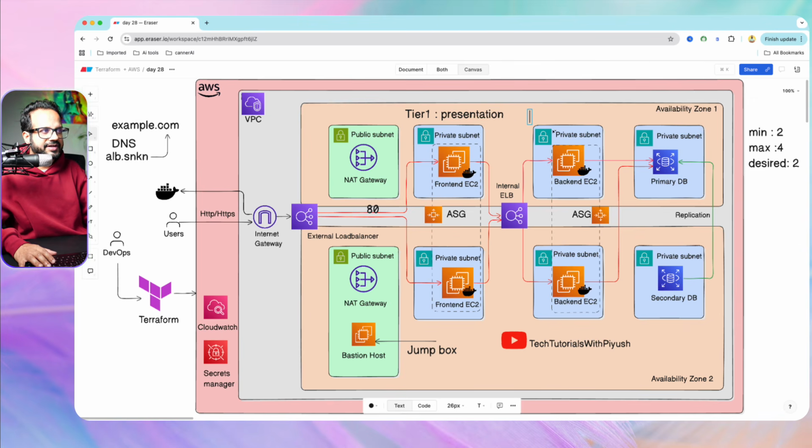Then we have tier 2, which is your backend server. This is also called the logic layer or the business layer. So this is where your application logic actually resides, which does the processing, which does the backend operations and so on, right? So now you have two servers over here, and there could be more because it's part of an auto scaling group. Now these all will send requests to an internal load balancer.